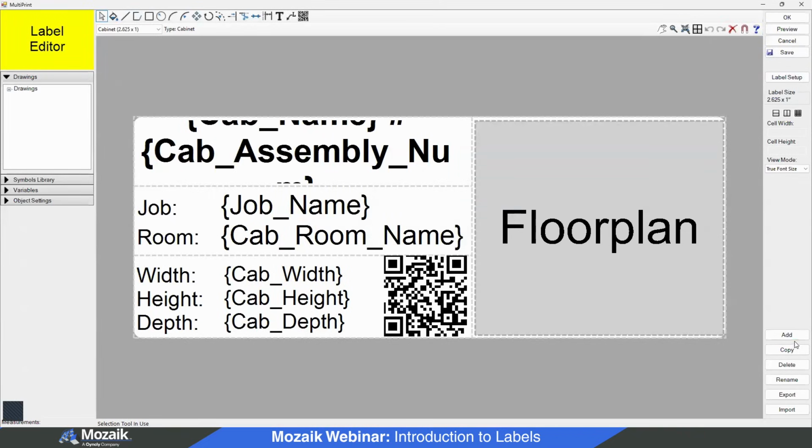All right. Down at the bottom here, you have an add option, copy, delete, and rename. So this will be for adding or deleting new labels. You can also export labels and import labels. So if you've worked on a label or had someone else work on a label from another Mosaic, you can export the label and send it to them, and they can import the label into the software.